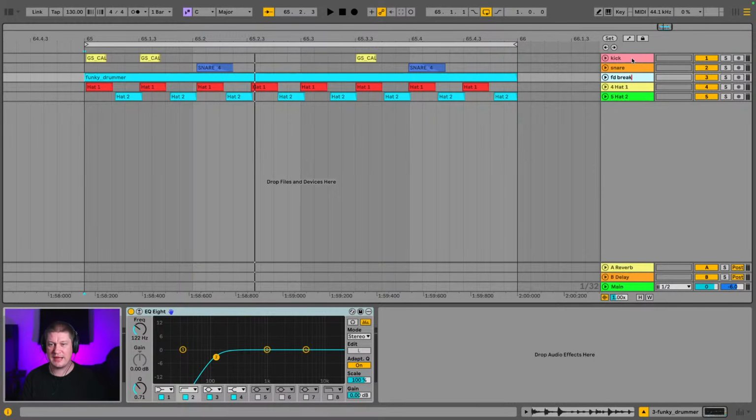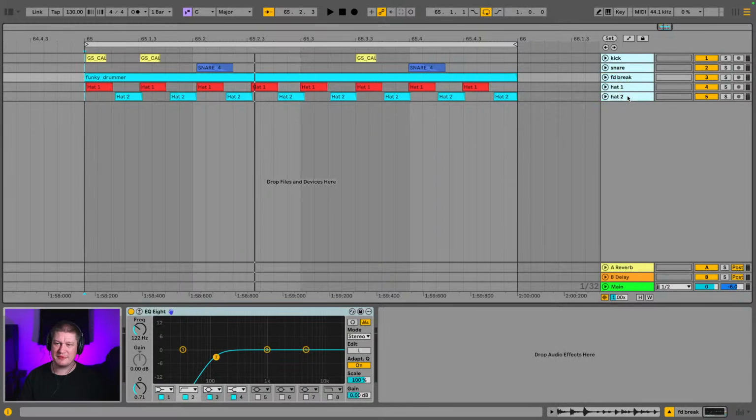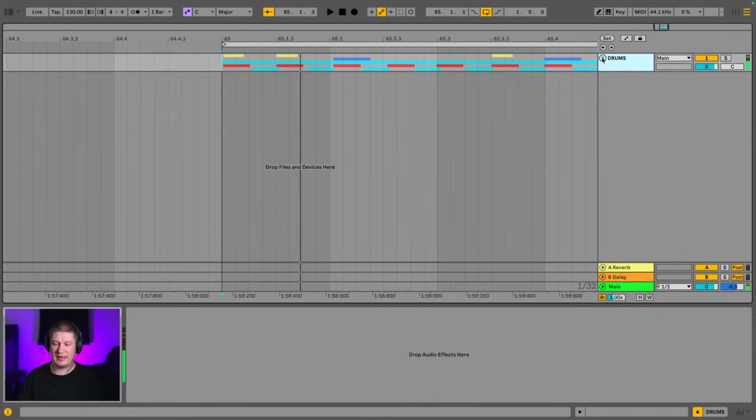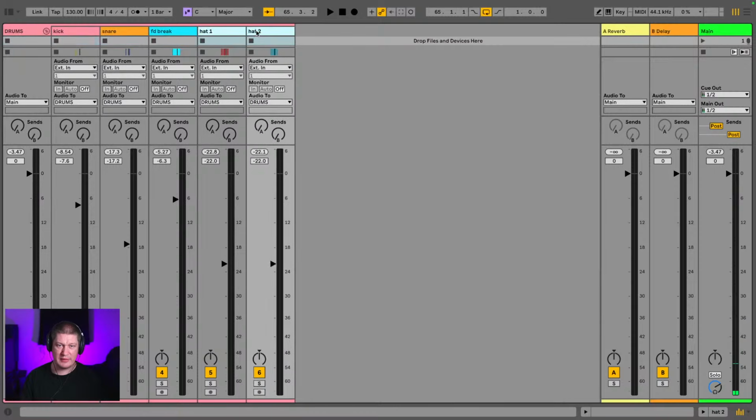So that's the FD break, that's hat 1 and that's hat 2. There is no right or wrong way to mix. I totally agree. So all of these are drums. So I'm just going to click the first one, hold down shift, click the last one, Command and G, group it together and call it drums.